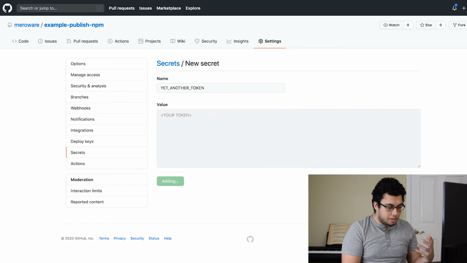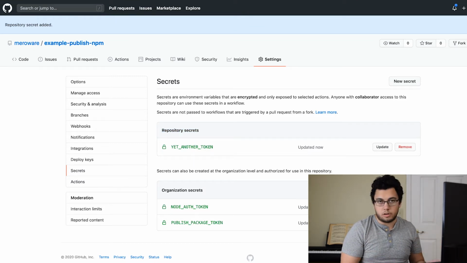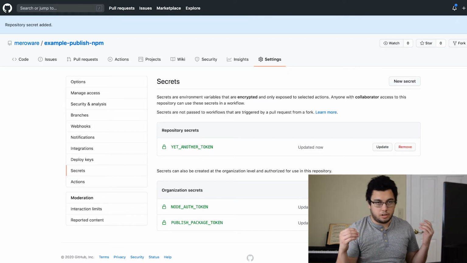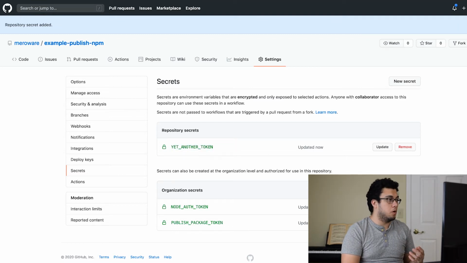And now what will happen? By the way, these secrets are the repository secrets, but I also have organizational secrets because I created a Meroware organization. So it depends on what you want to do. The organizational secrets get to whatever repo you want to assign them to, and repository secrets are specific for this repo.